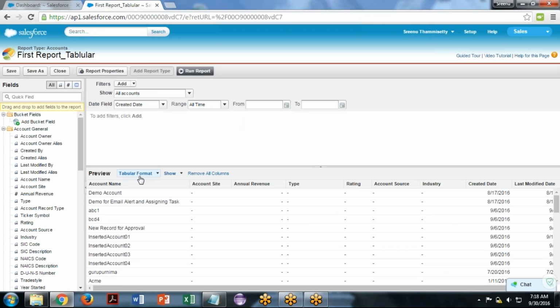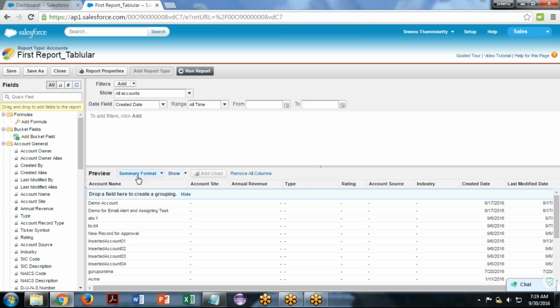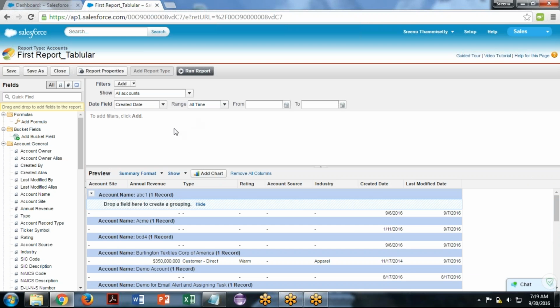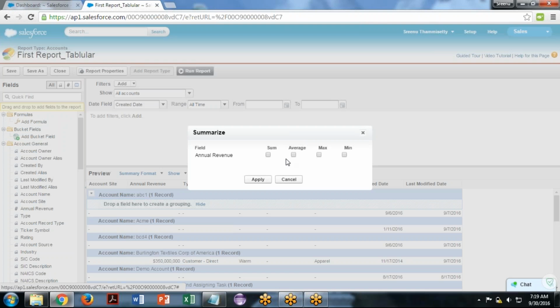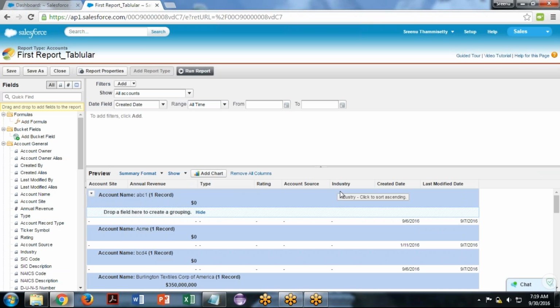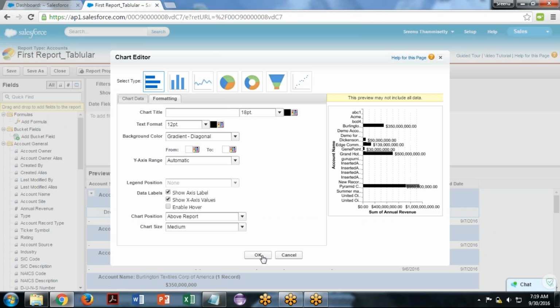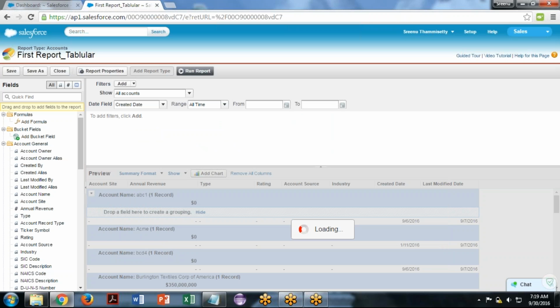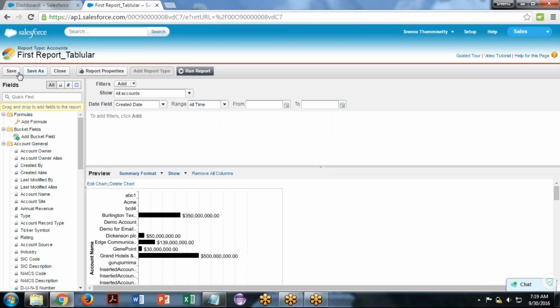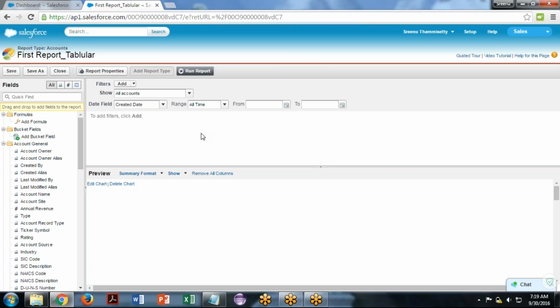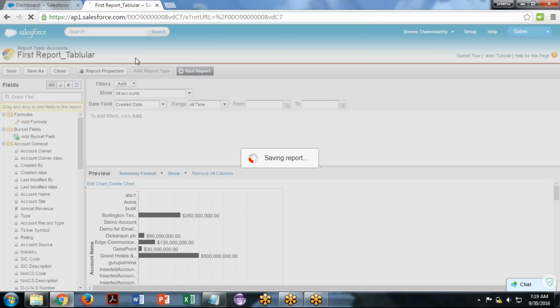Okay. And what we have to do is change this to summary and add some grouping. So this is the grouping I'm doing, taking annual revenue, taking total for it. Adding a chart. So now this report is ready to be used on dashboards, because one chart is added for this report. Okay, I'm closing this one now.